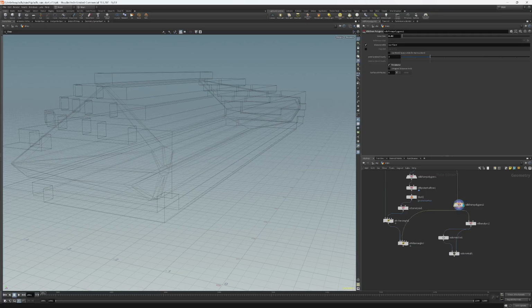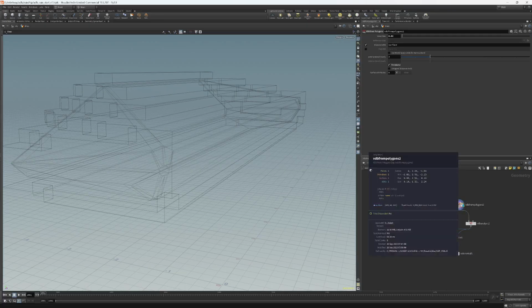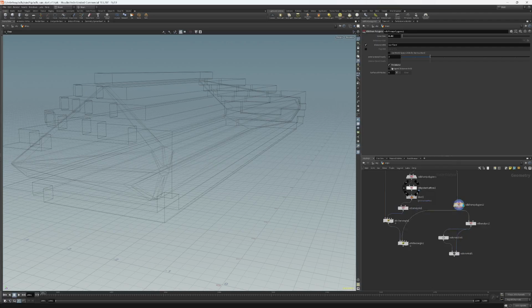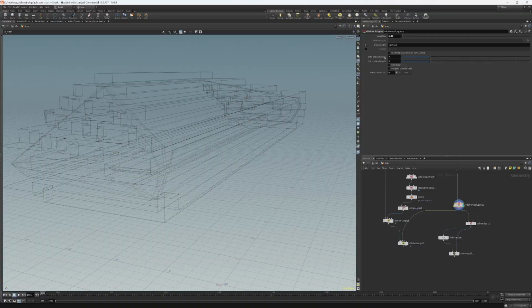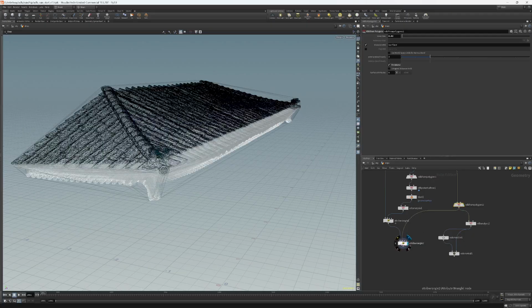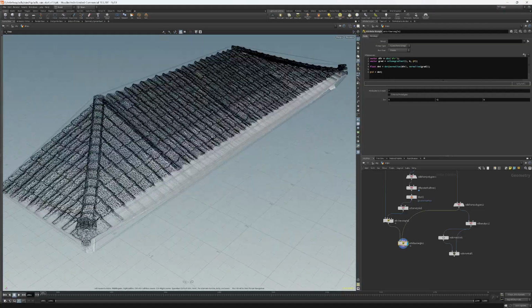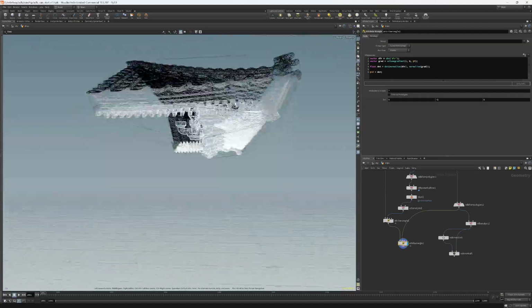And you can also look, if you middle mouse on the VDB from Poly, okay, we're at almost 2 million voxels here. If I uncheck this, it's going to be significantly less, 671,000 voxels. So it is important for resource management and stuff to keep that in mind, but those are pretty low numbers, so we're fine.